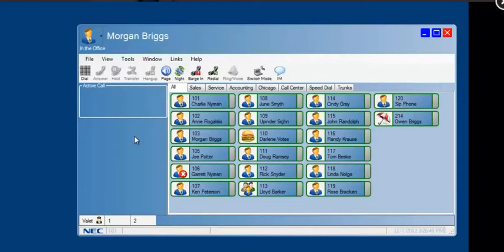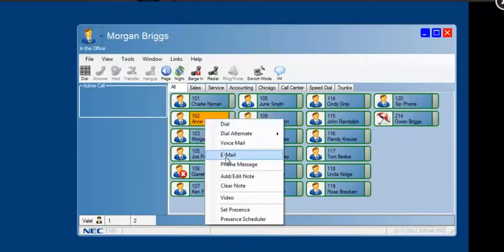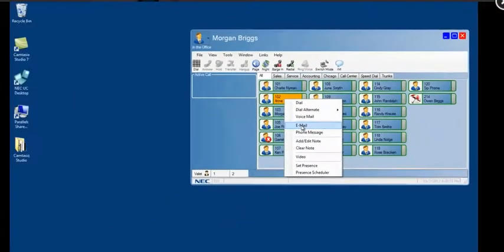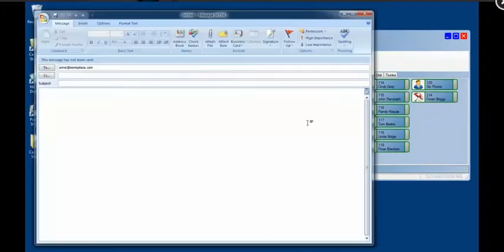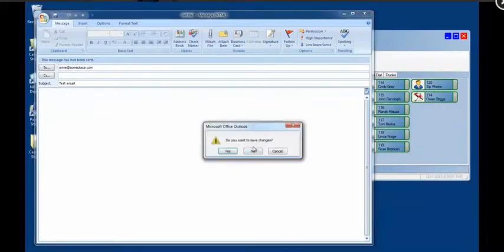One of the other features of right-click is the integration with email. Here, if I want to send Ann an email, all I have to do is right-click on her BLF and click the email button. Immediately, my email client opens with an email addressed to Ann. This makes sending an email very quick.